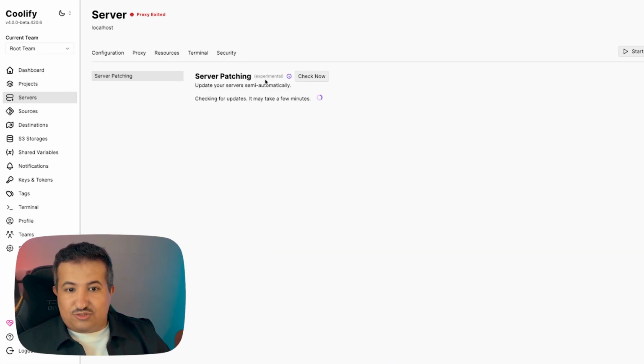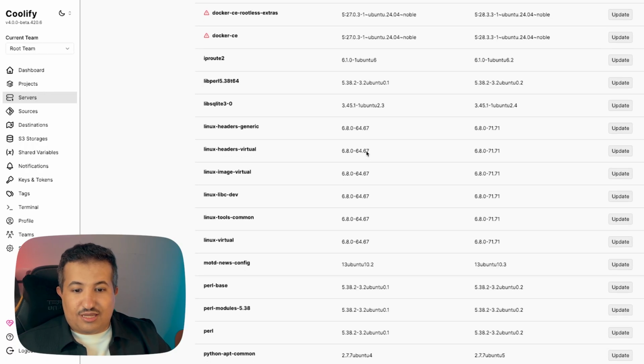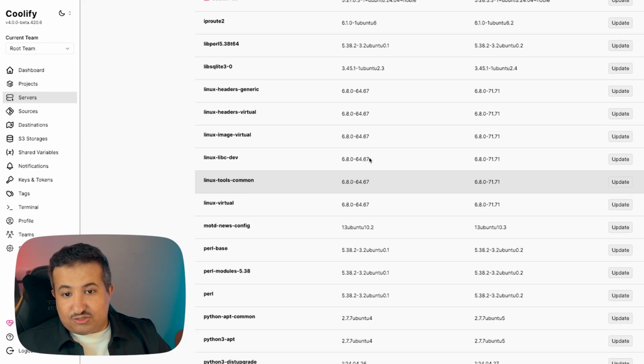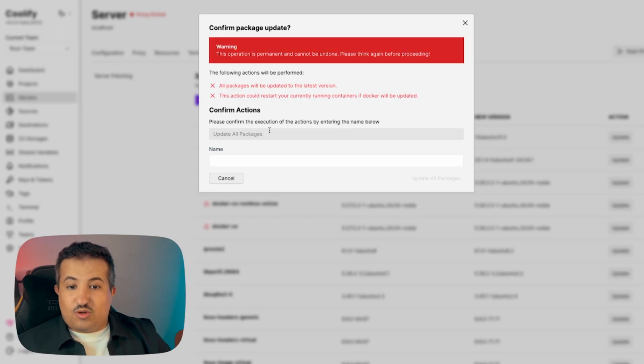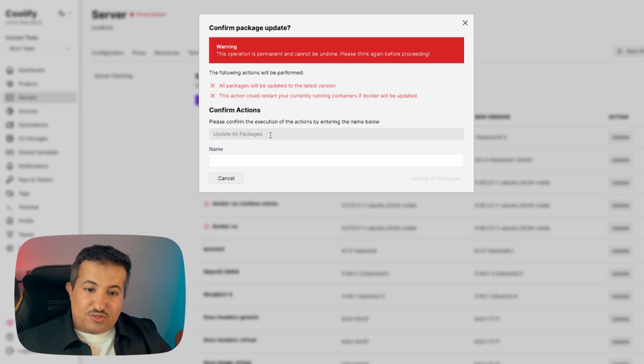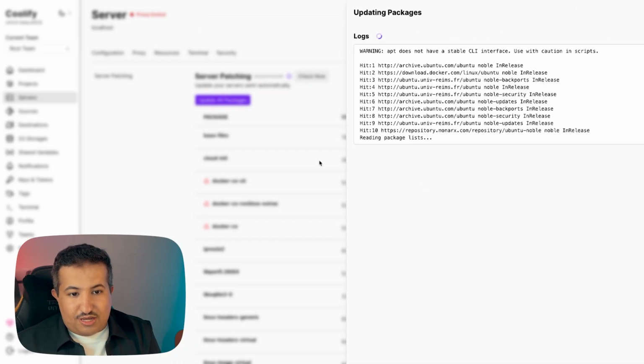The first thing that you should do is check for updates and update your server. In my case, you'll notice that I have a lot of updates, and some of these are important for security. So I'll go ahead and update all packages. You're going to see this a lot on Coolify. Whenever you're doing something like stopping or deleting an instance or deleting a project, it'll want you to confirm your actions by copying this and pasting it here. Okay. And now it's going to update my server packages.